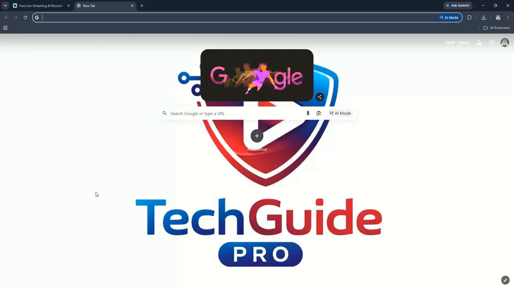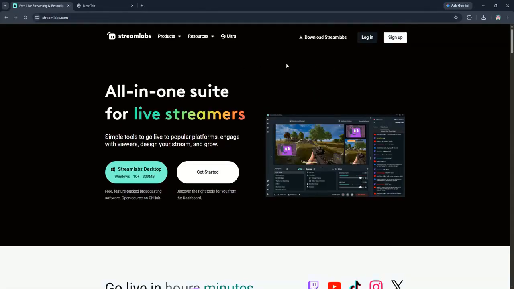First, go to the Streamlabs website on your desktop browser. Once you're there, look for the Login button, which you can usually find at the top right corner of the homepage. Click on it to proceed.